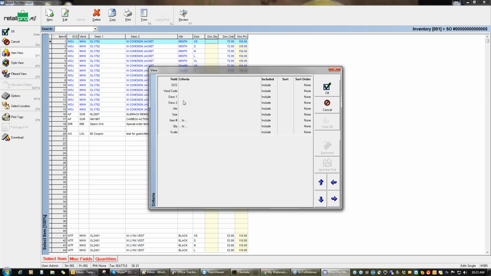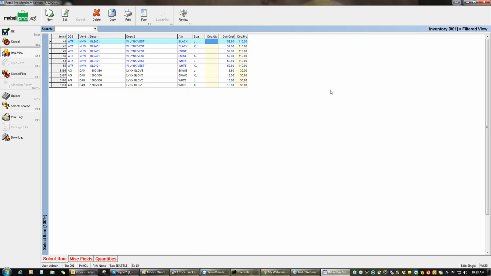So I'm going to use my filtered view. And I'm going to come down to my description too, and I know that the item I want has links in the description, and I want a size large. So I'm going to click OK. That's going to bring me back all of my Links products with large or extra large because I just put an L in there. So I want one of the Links Vest, and I want one of the glove.